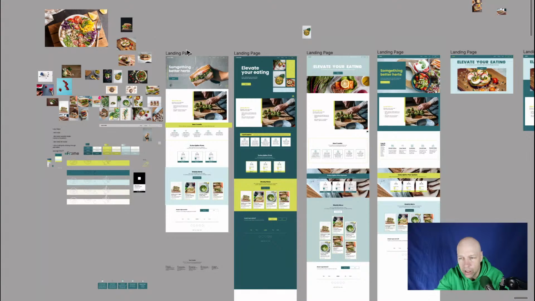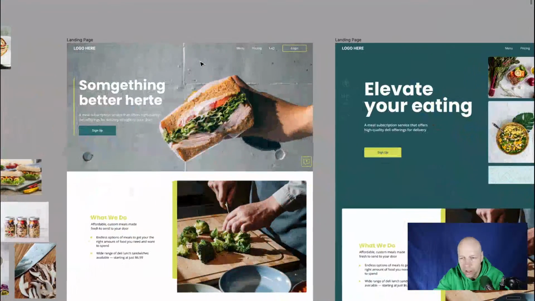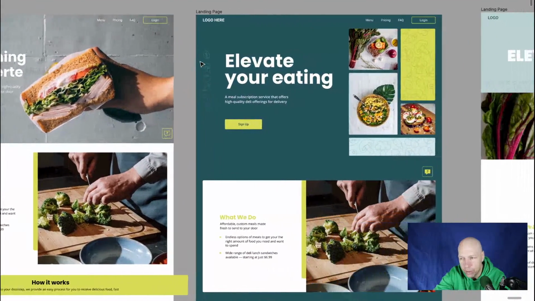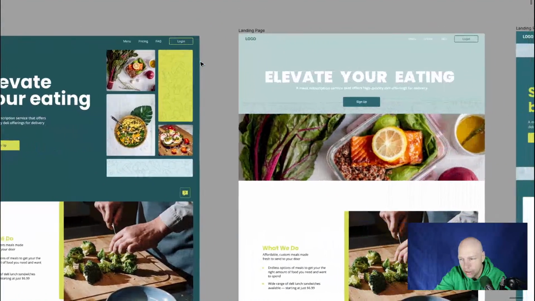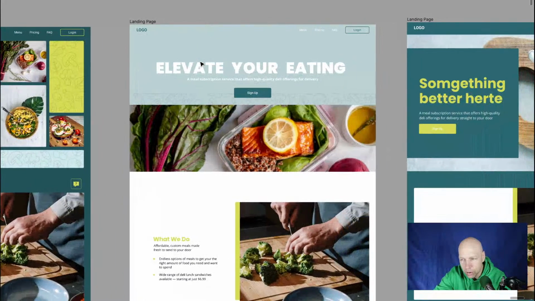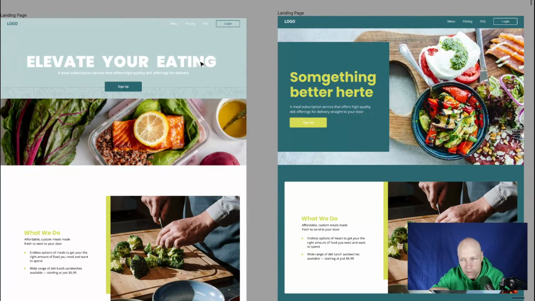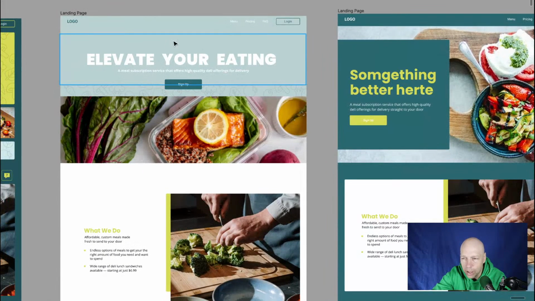she's working on this new service for this company, Fresh Market. And I gotta say, Abby, I really like the palette. I think the palette that you've selected, the blues and the aquas and teals and greens, really lovely. Feels fresh. Feels clean. Now, elevate your eating. We've talked about the language. It's certainly better than something better here.